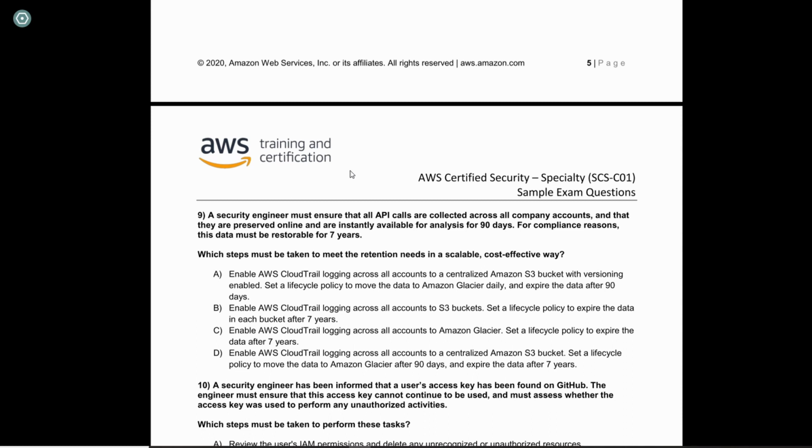Enable AWS CloudTrail logging across all the accounts to a centralized Amazon S3 bucket with versioning enabled, set a lifecycle policy to move the data to Amazon Glacier daily and expire the data after 90 days. Enable AWS CloudTrail logging across all accounts to S3 bucket. Set a lifecycle policy to expire the data in each bucket after 7 years. Enable AWS CloudTrail logging across all accounts to Amazon Glacier. Set a lifecycle policy to expire the data after 7 years. So this doesn't make sense.